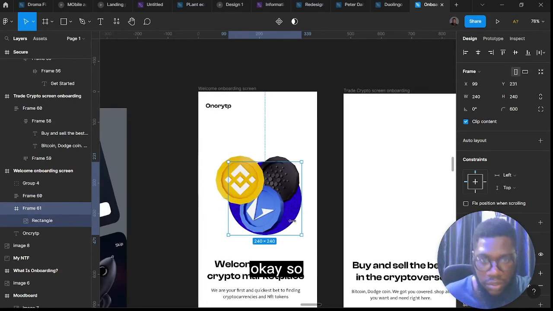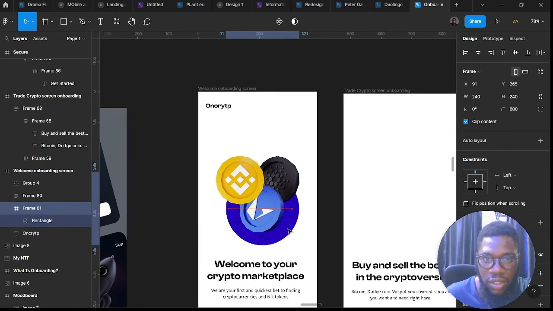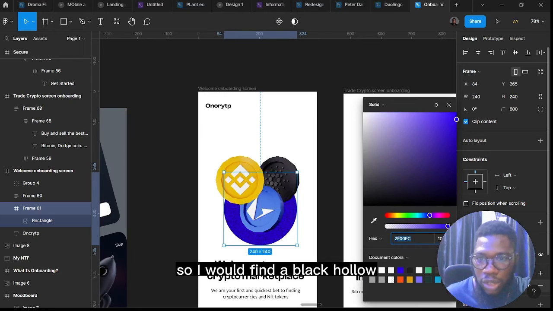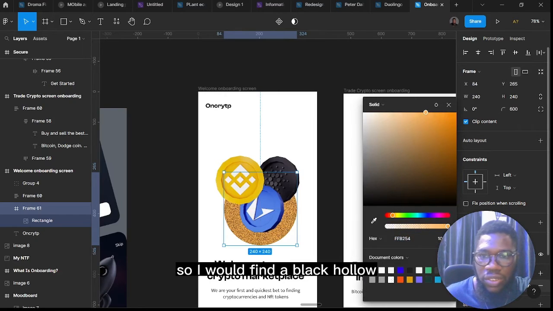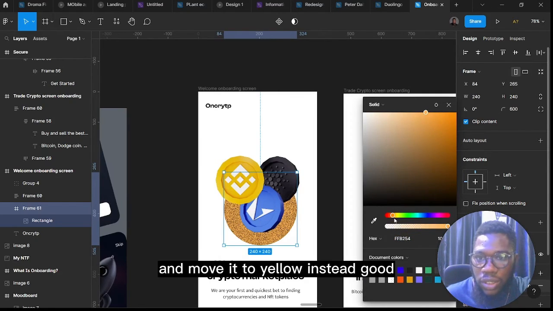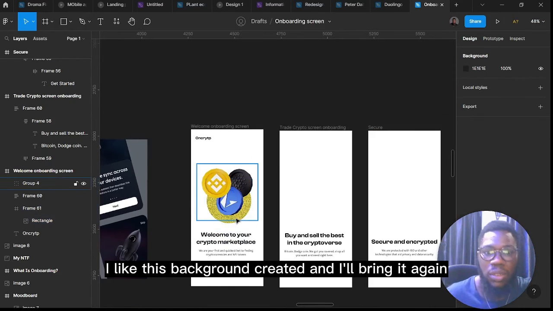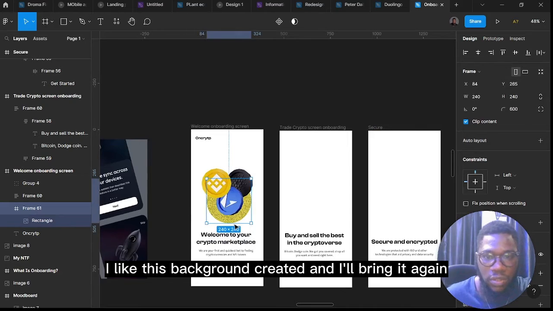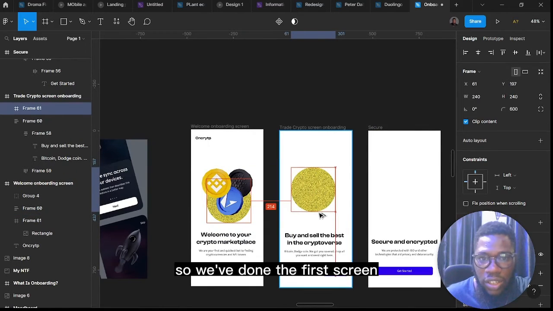Okay, so I don't think I like the blue, so I would find another color and move it to yellow instead. Good, I like this. Background created, and I'll bring it here again. So we've done the first screen.